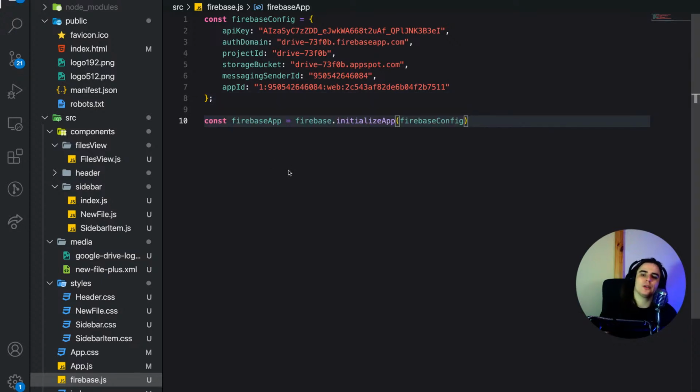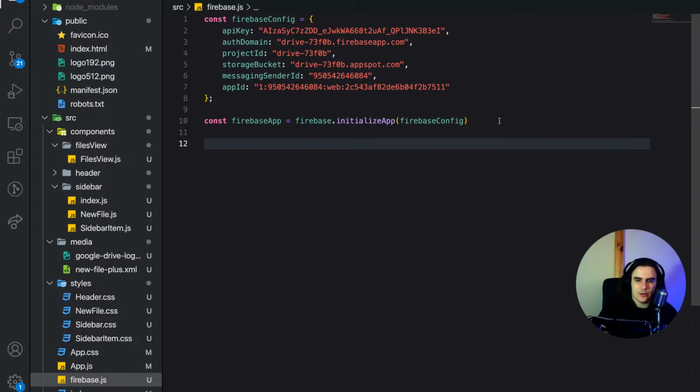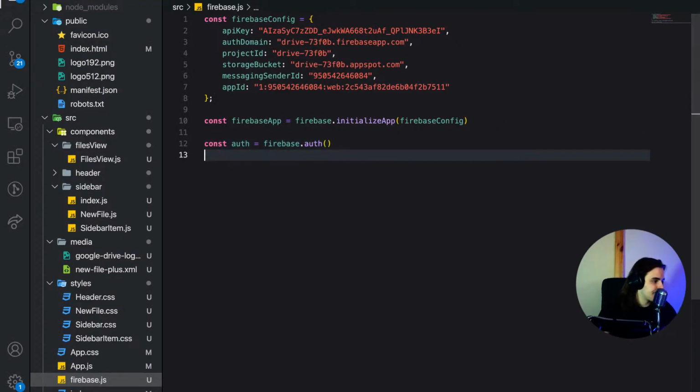One of them is going to be creating the app instance, which is going to be a Firebase app, an initialized app, and we're just going to throw in the Firebase config. Then we will create an authentication service, which is going to be using the Firebase.auth service, and we will just use that API.